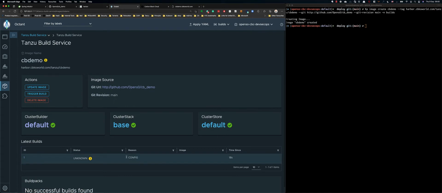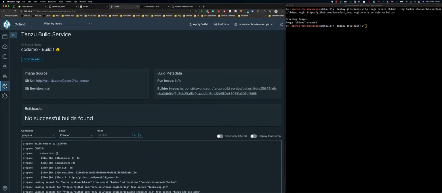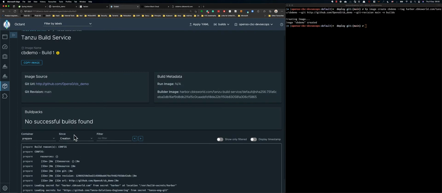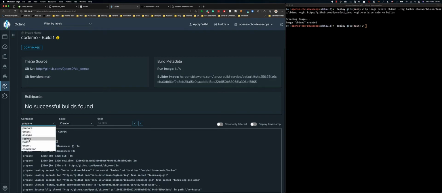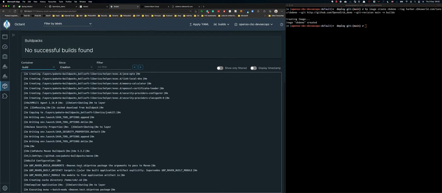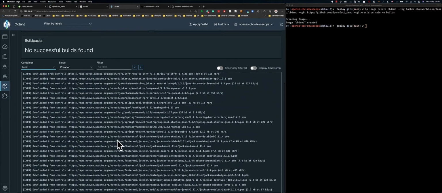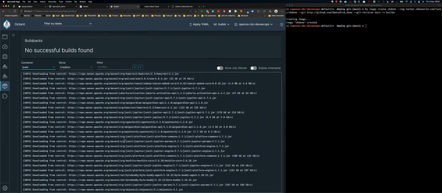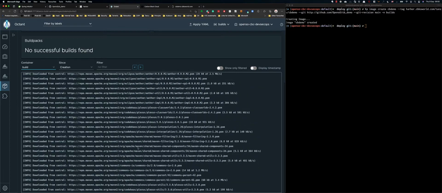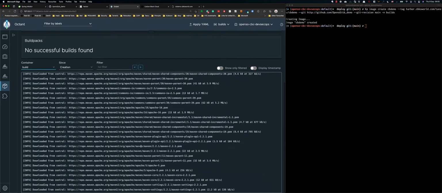The ID is 1 and it's building because of a config. If I click on that, I will see different steps in the building phase. And if I go to the build, you will see that Build Service is building my Java application, again with dependencies and application runtimes, which are opinionated by VMware. And it's the most secure way you can build that.